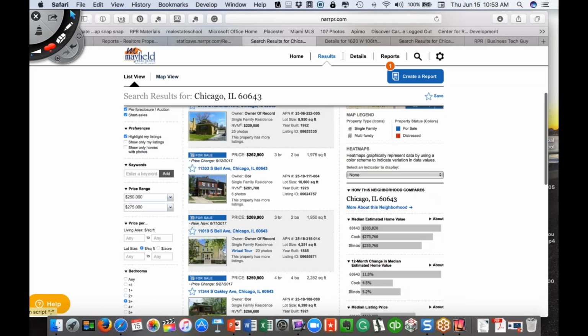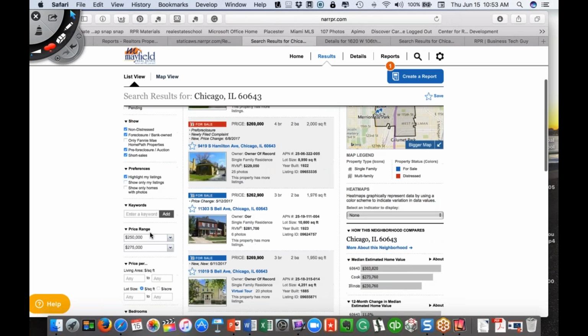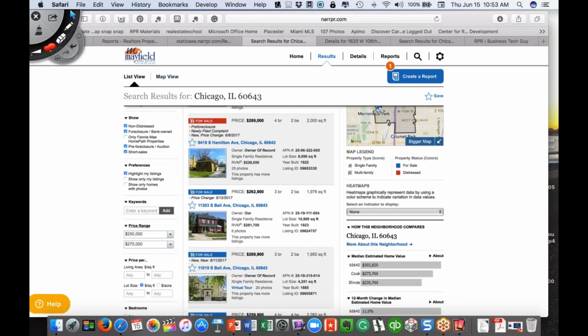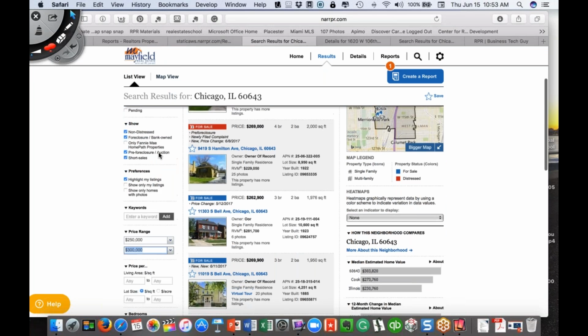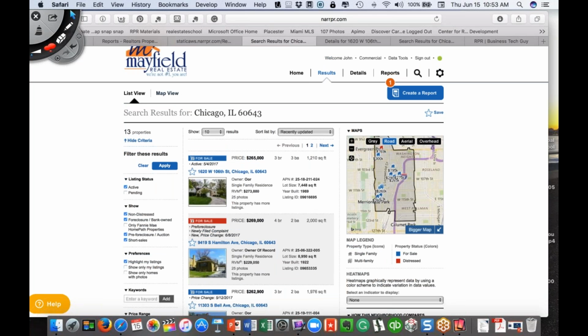I'm going to come down here and I'm just going to remove the fireplace. Now let's see what we get, if anything pops up. And notice I have 9 properties. So I can make any changes I want on the side here, and I can look at these, apply that, and get updated filters. So if my buyers say, well, we could probably go up to 300, I just change it on the fly on the left, and now I'm able to pull up 13 properties.